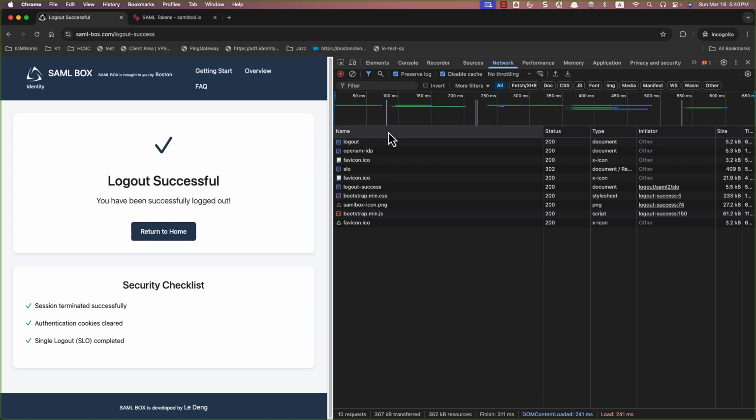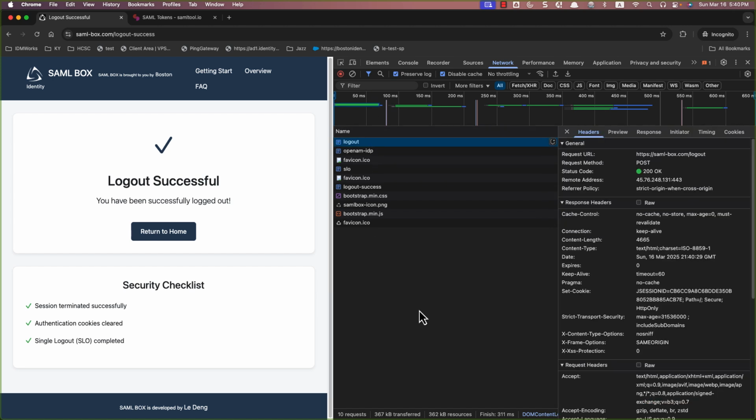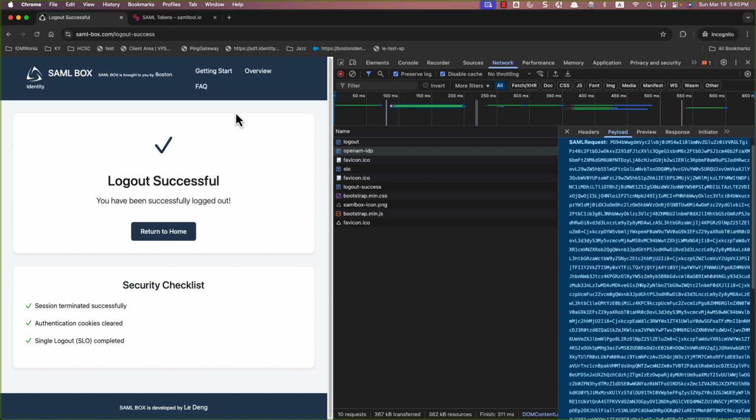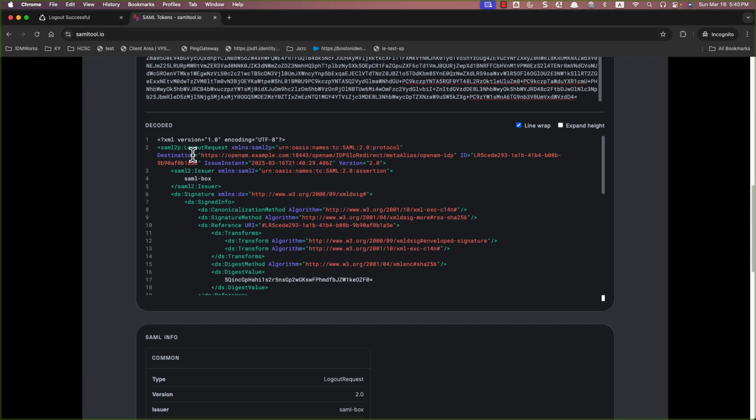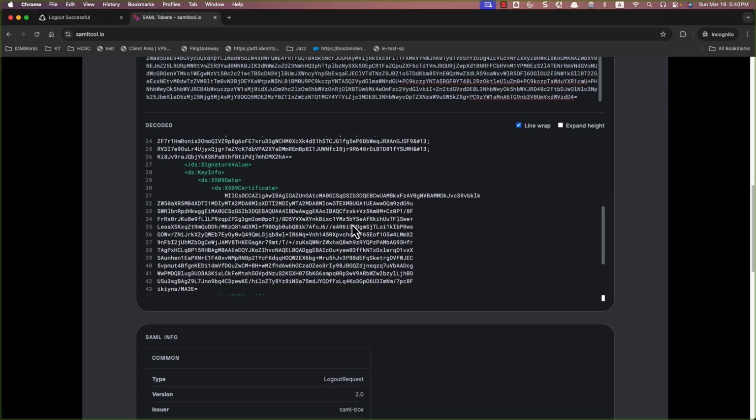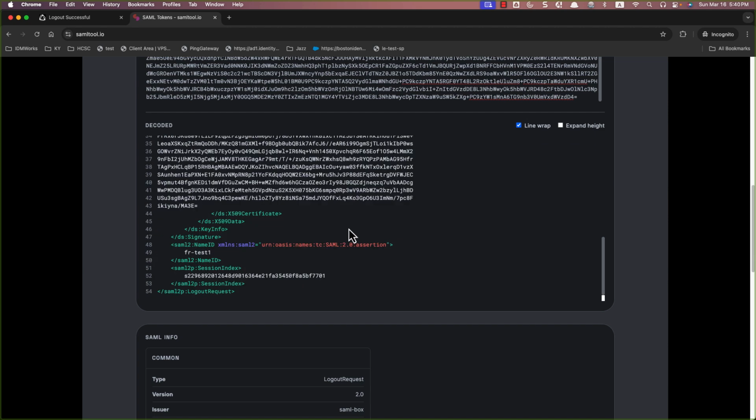If I try to log out here, this one will send out a logout request. So this one is showing as logout request instead of authentication request, and it will provide some other information like what's the name ID, and then what's the target session. So the IDP side will track the session as well, so that it knows which session to log out.